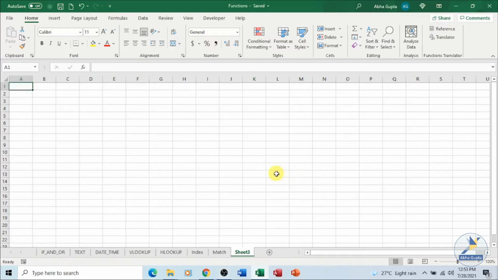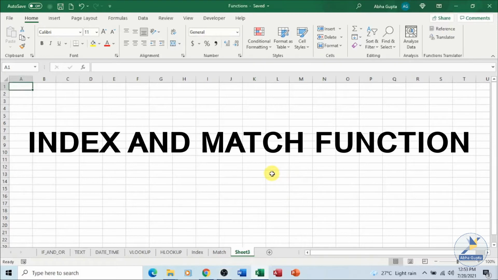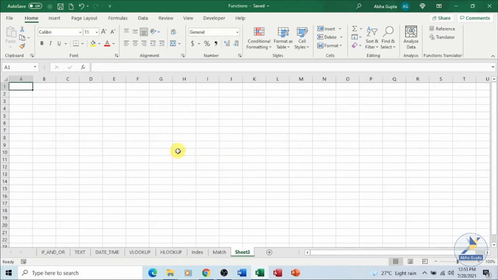Hello and welcome back. In today's video, we will discuss index and match functions in Excel. In the previous videos of Microsoft Excel Course Advanced, we have discussed various functions. Now let's see how we can use match and index function in combination to get or to retrieve data from an Excel sheet.